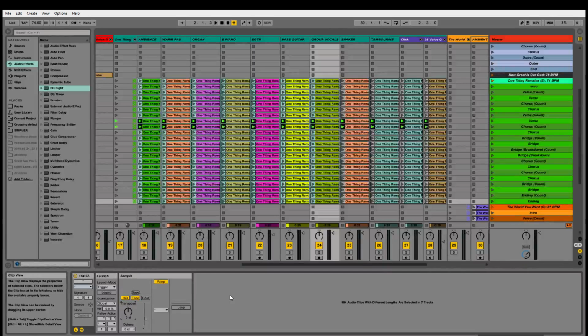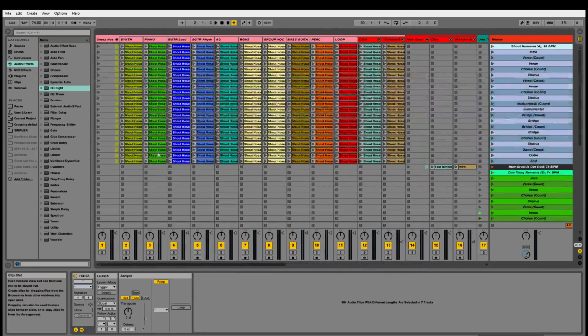That's just about everything that I wanted to go over with regard to transposing. Usually it's very simple. You just select the clips that you want to transpose and move the transpose button down or up. So that's it.